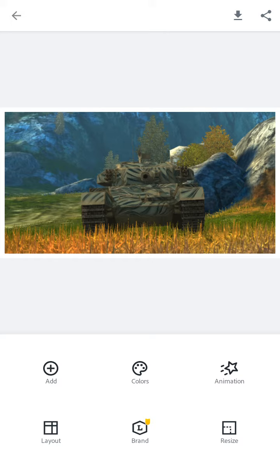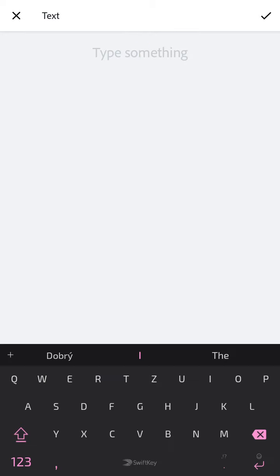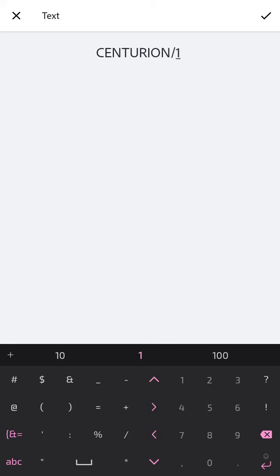So let's say that we want to make a Centurion video. So we are gonna keep the little Centi here in the middle. Easy enough. Now we need to clarify this. So we are going to get the text, and we are going to type Centurion 7 and 1.